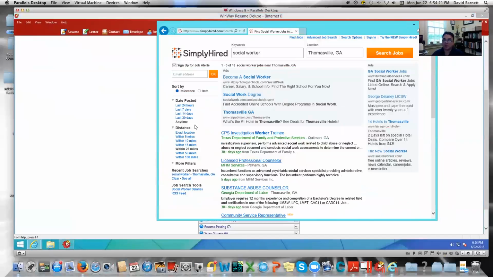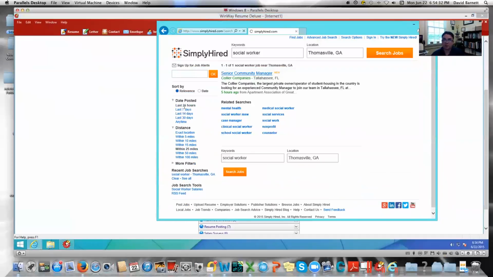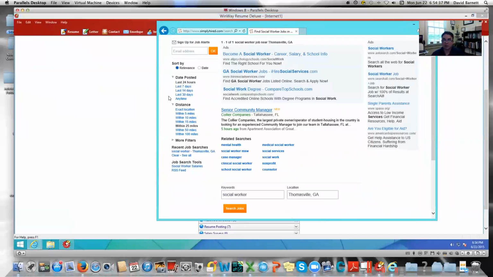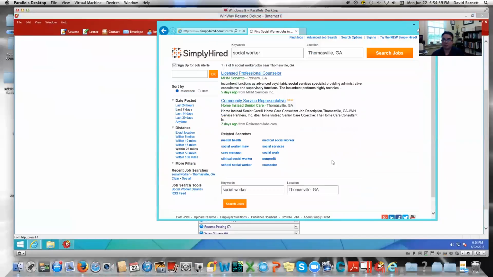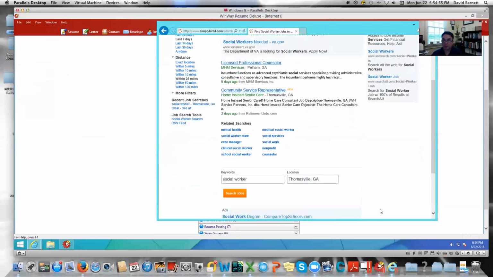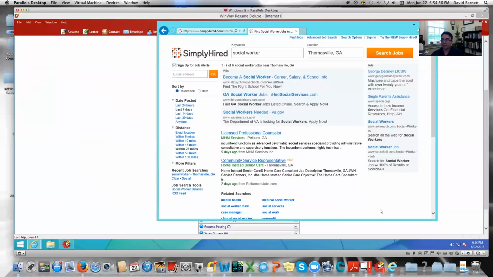But let's say you're looking for a job and you don't want something that's been on the web forever, and you don't want to apply to a job that everybody else has and you don't have any chance. So you want to put in the last 24 hours social work jobs. So in the last 7 days, for example, we have community service representative in Thomasville, Georgia at the Homestead Senior Care, and a licensed professional in Pelham, Georgia. You know those jobs have been posted recently because at the bottom it says 2 days ago and 5 days ago.